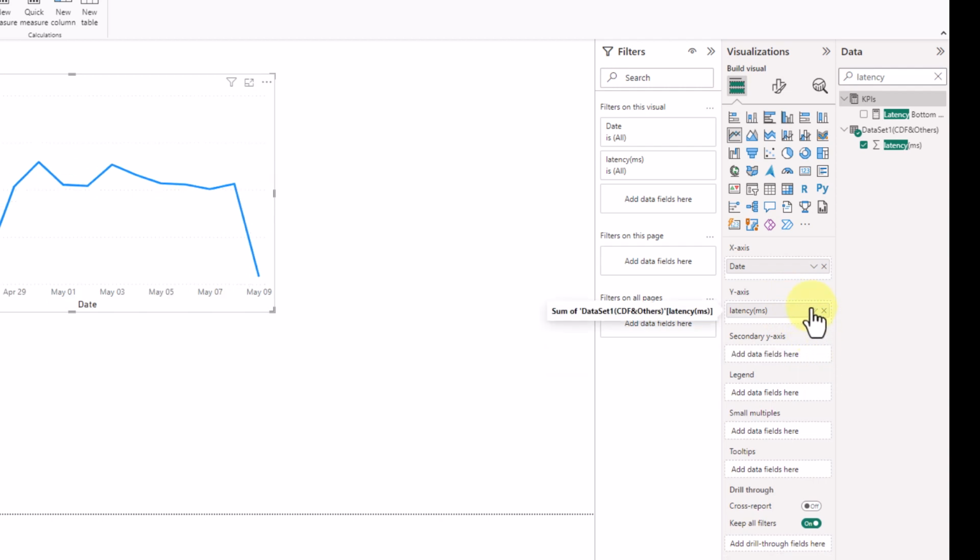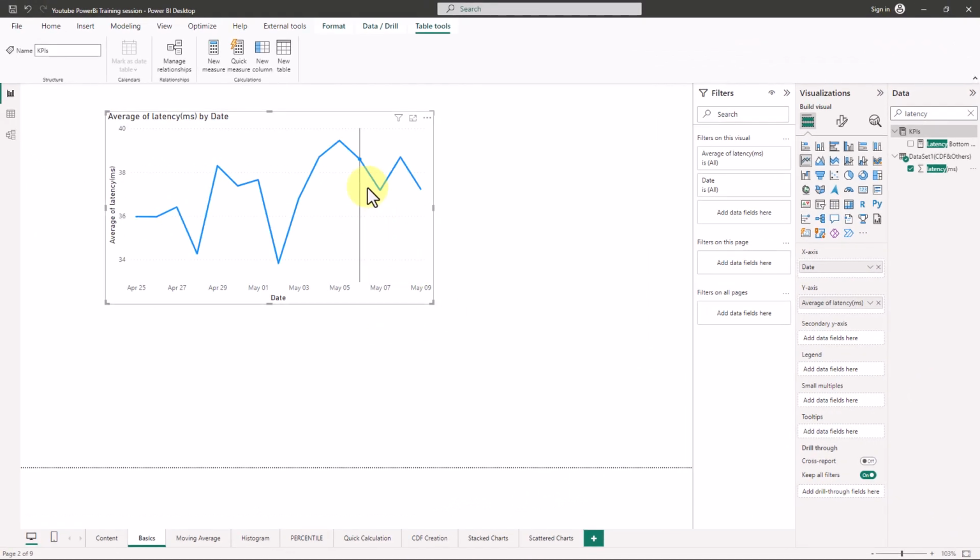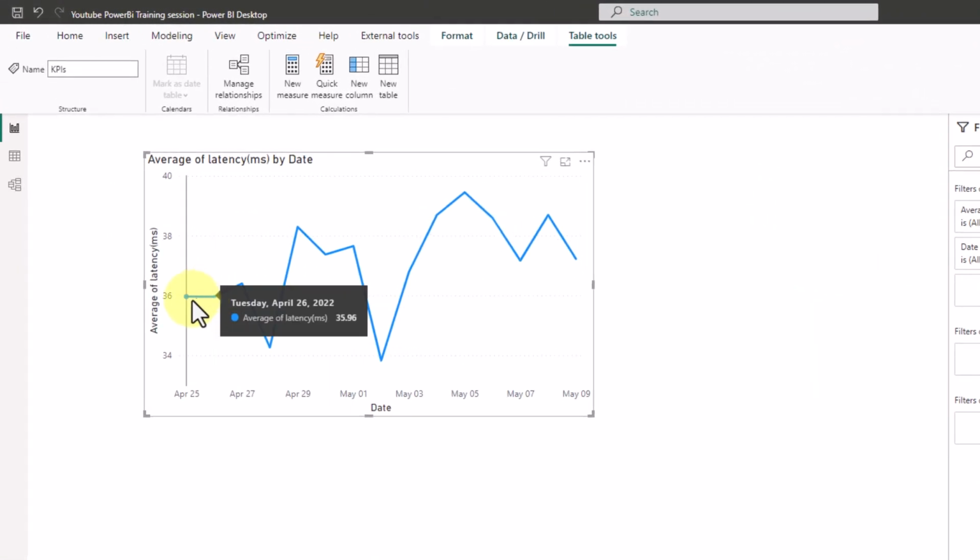Now, if you can see this summation symbol, it means this is a whole number, a number which can be aggregated. If you click here, you will find that this is currently taking the sum. So you can change the aggregation. For example, I would like to have the average value. Now you have it as an average. So now your average latency, for example, is 36.